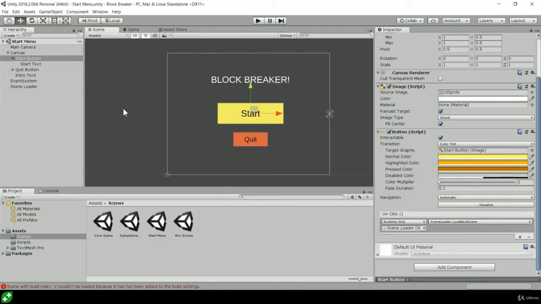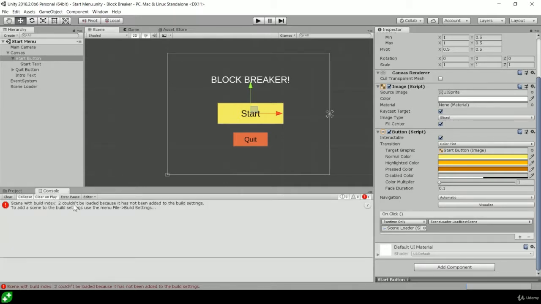Lovely, hunky-dory. Excellent. Scene 2 couldn't be loaded. So whenever you get a red error, let's have a look at what's going on here. Scene with build index 2 couldn't be loaded because it has not been added to the build settings. To add a scene. Okay, I think we've just gone and done that. So if we clear that, that error should now be taken care of. That was an error from when we clicked play before. Let's click play.